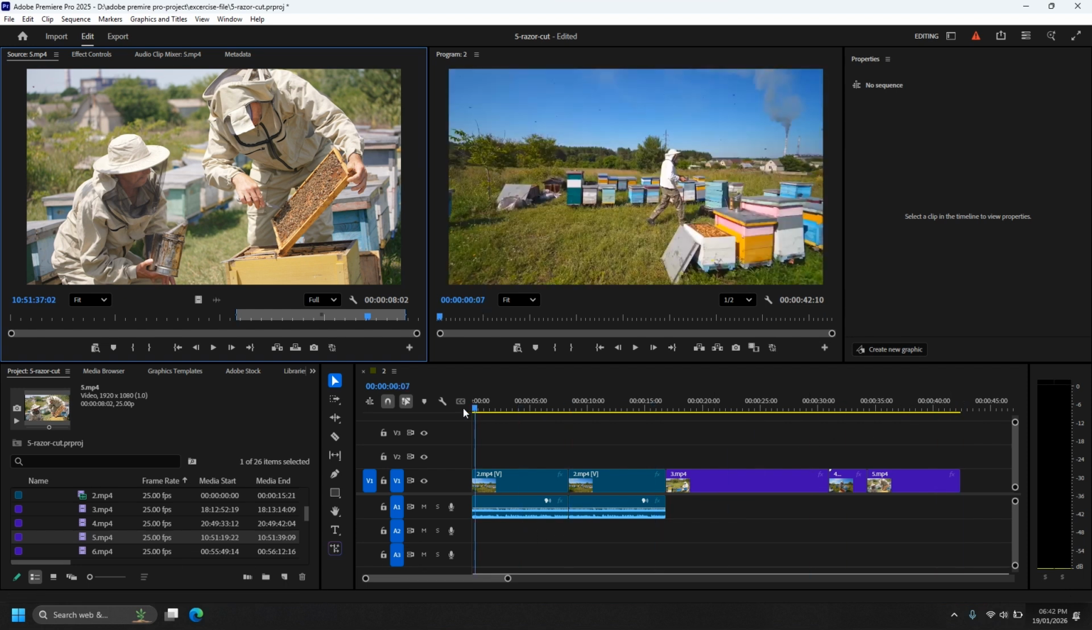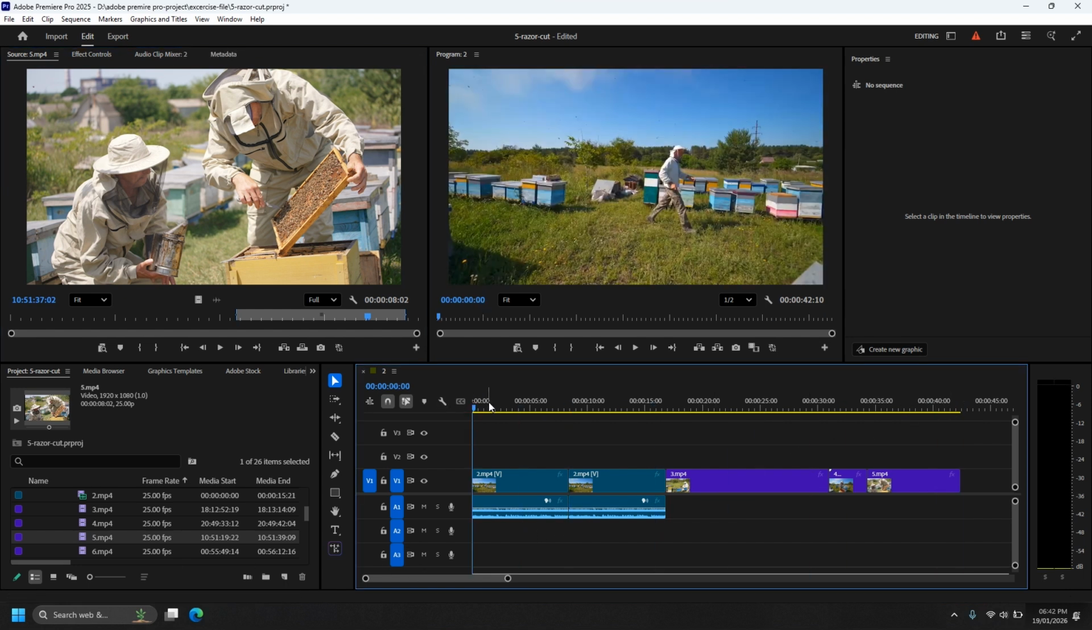Now let's perform some edits using the razor tool. Place the playhead at the position where you want to make the first cut. To activate the razor tool, click the blade icon in the toolbar, or simply press the shortcut C on the keyboard. To switch back to the regular selection tool, press V.